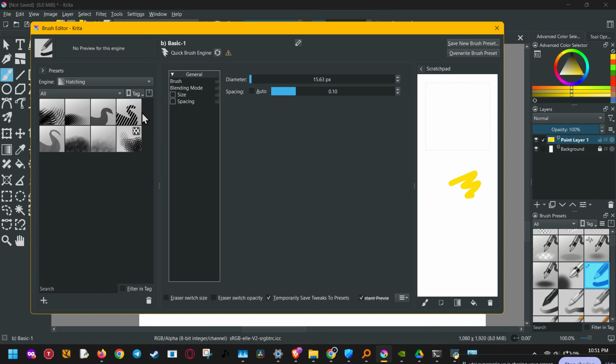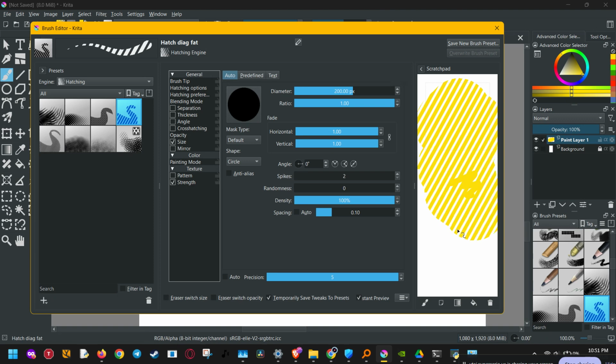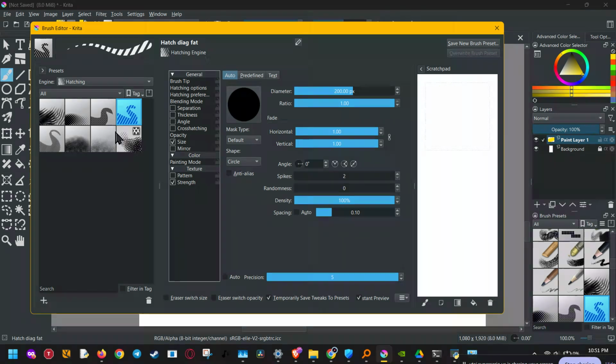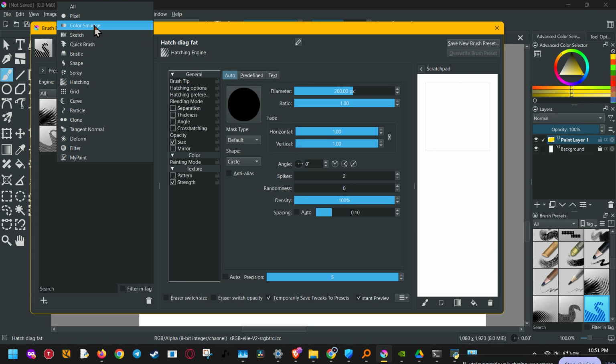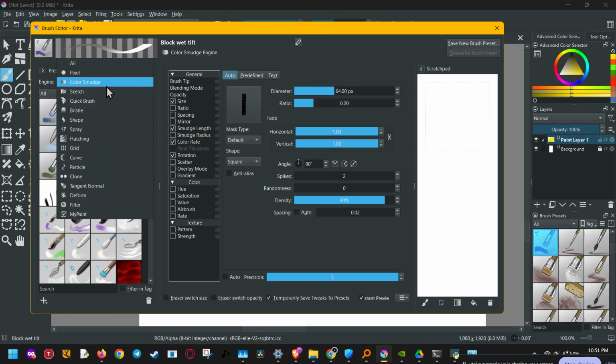Select the engine you want to use. If you choose Pixel, you'll get a more standard digital painting brush. If you choose Color Smudge, the brush will blend and smear colors more like traditional media. Bristle can give you a more painterly, textured look, while Hatching is great for sketching and line work. Once you click an engine, Krita will switch the brush behavior to that engine.